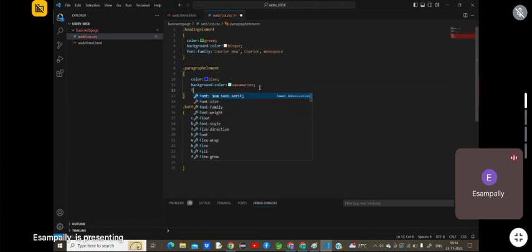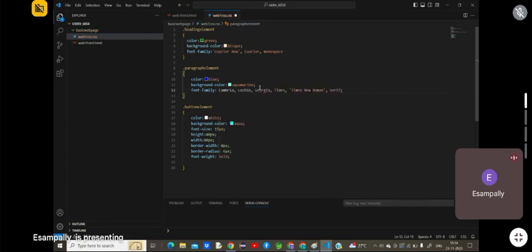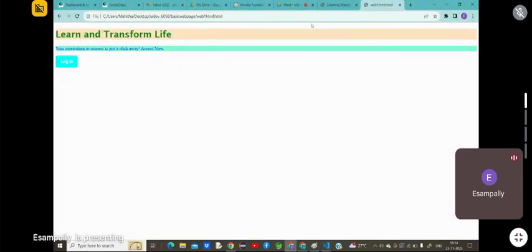Here I will change the font family. Some different things can be added. You can just choose what you want to choose. You can just choose it from there. Okay? Clear, all of you? Everyone?